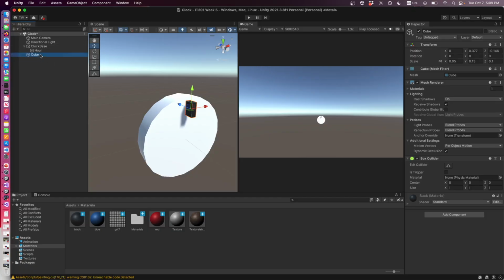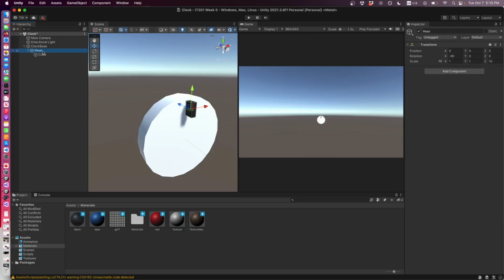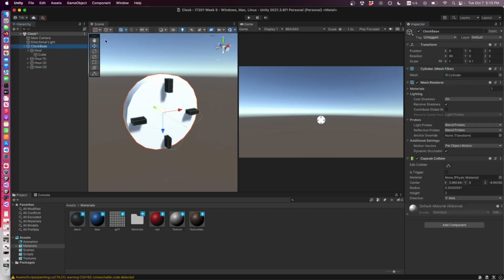Now I'm going to take this cube and parent it with the hour. Let's see what happens now. If I duplicate the hour, then I get this other cube, okay? But that's not the magic. The magic is, let's see if this works. Okay, that's the magic. So what I'm going to do is duplicate these hours and rotate them to whatever I need. I can just duplicate it and rotate it again, duplicate it, rotate it again. Let me do that a couple of times and explain what happens here.